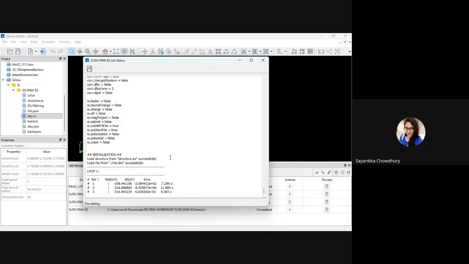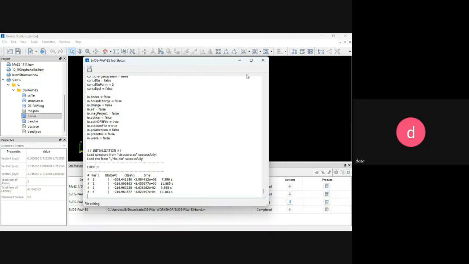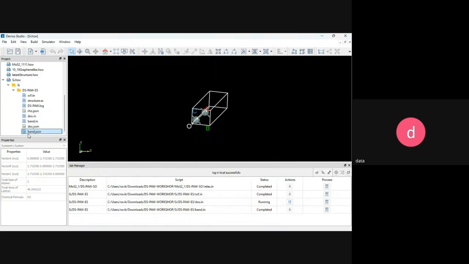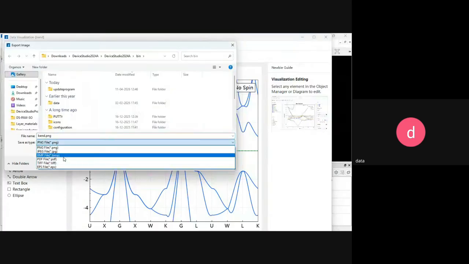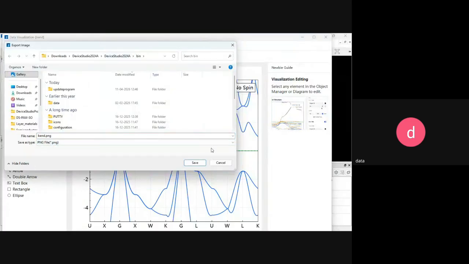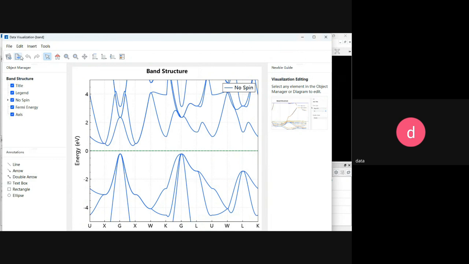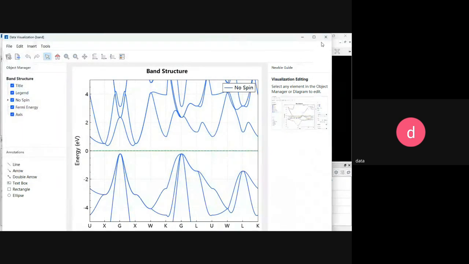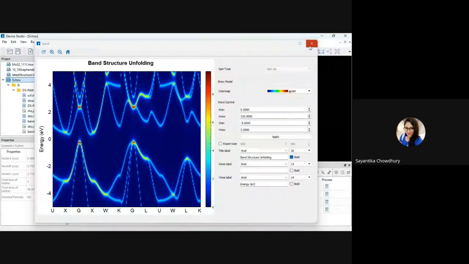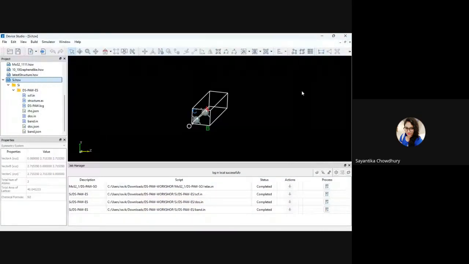Save from where? I'll show you, ma'am. Like from the normal one, I show the band.json file. There is an option for export image. You can export in image format, and there is an option for text also. You can see here, export all data. You can export in text format also. So first we save the first figure, then run it again, and then the second one. Yes, ma'am. And the second step is the renaming process. Okay, thank you.